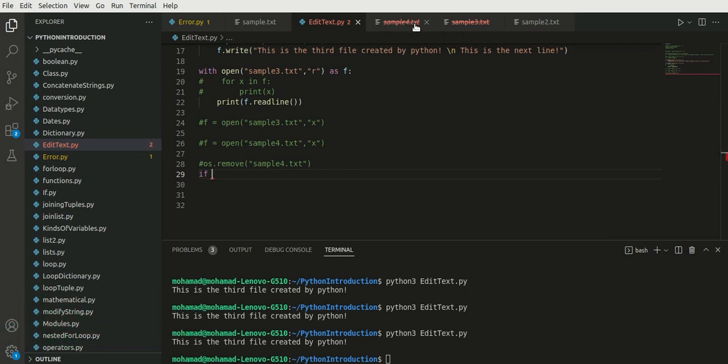Also notice that on VS Code, because we have removed sample4.txt and sample3.txt, these have a kind of red line on them and they do not exist anymore, as you can see, and so we can just let them go.